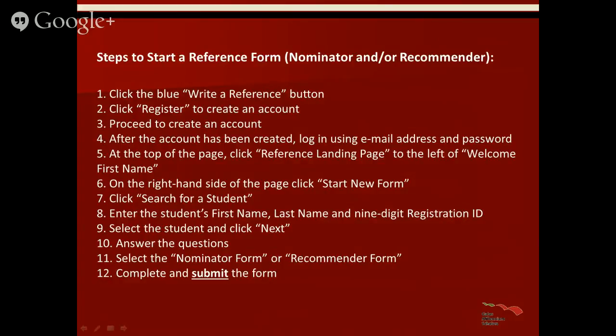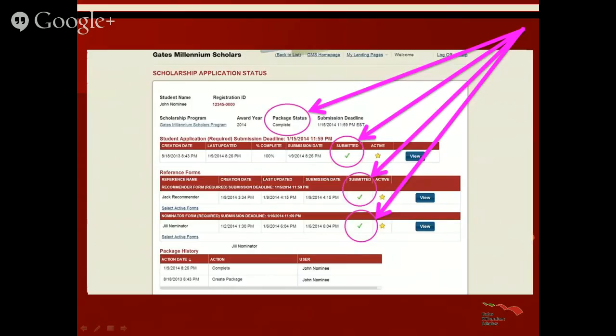Once again, here's a list of the steps that we took. All portions of the application will need to be submitted in order for a complete application to be accepted. And just to give you an idea of what the student's going to be looking at, they will have their separate landing page where they can go in and see the status of their application as a whole. At the top, you'll see the scholarship that they're applying for, and the first pink circle that I want to direct you to is the package status.